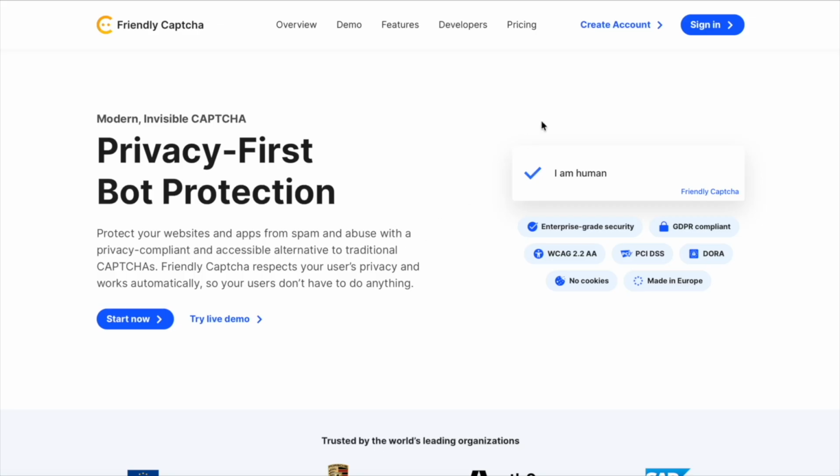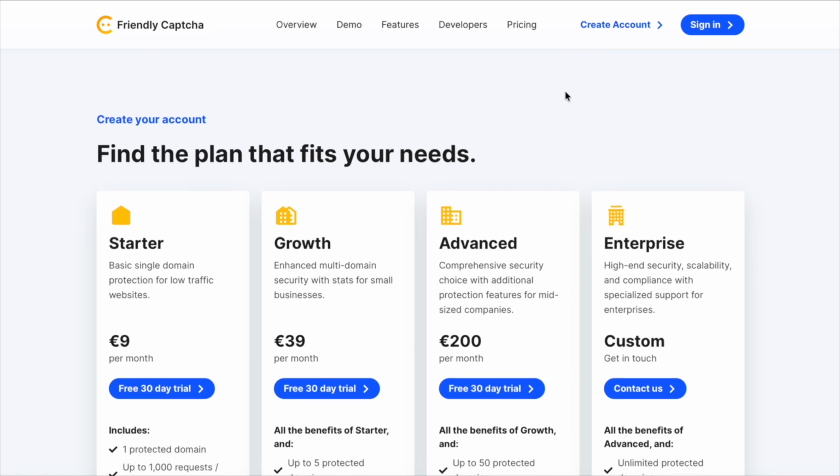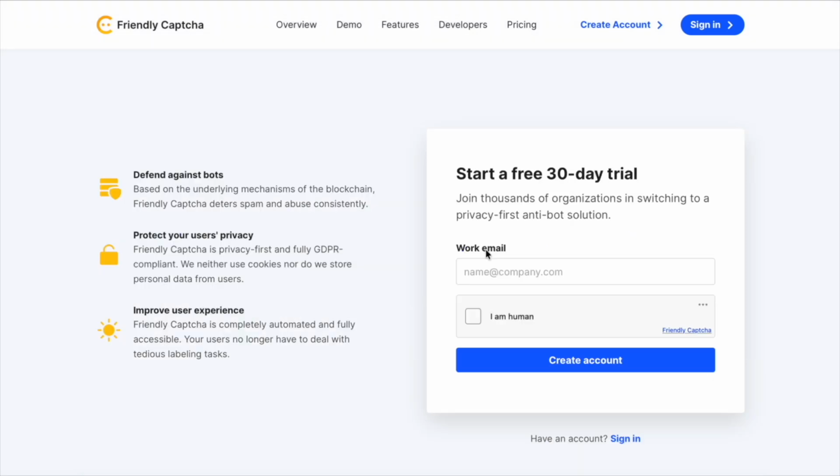To begin, head over to friendlycaptcha.com and create an account. We offer a free 30-day trial for our plans, so you can try it out before committing to one. We'll skip the account creation process in this video and jump straight to the dashboard.